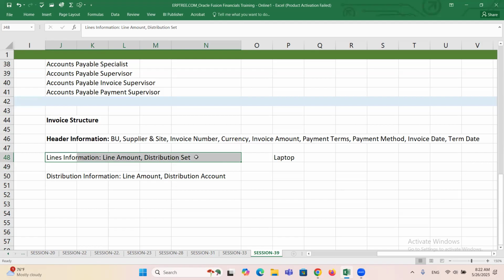That's how you can have different lines within the invoice. Within the invoice you can have multiple lines. For each line you will have a distribution. Whatever lines you have within the invoice, for each line the system creates the distribution. We'll see in the system.